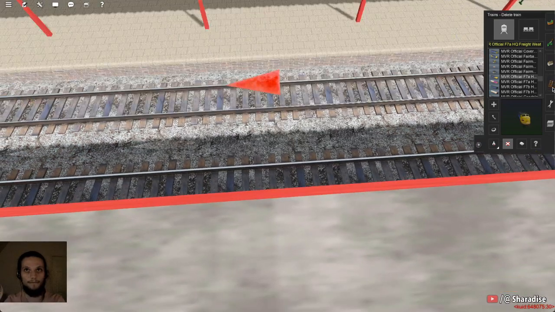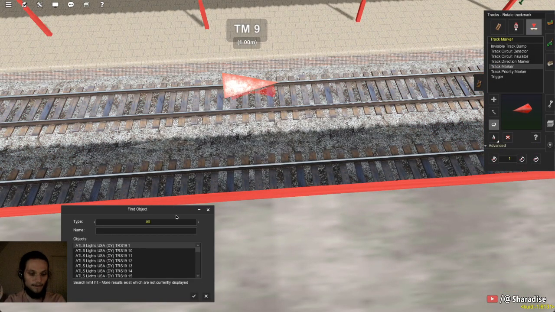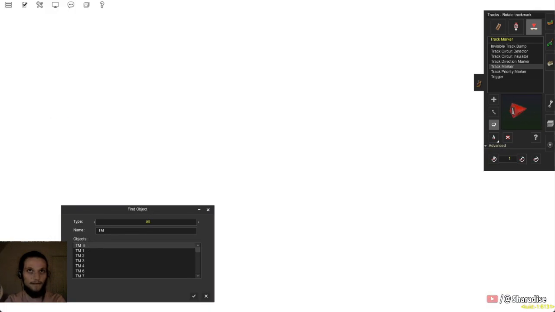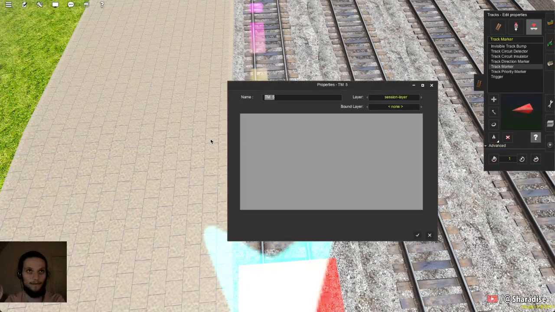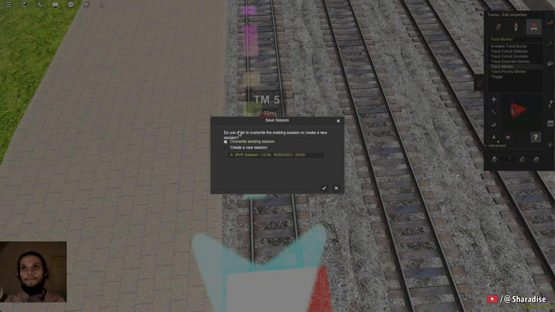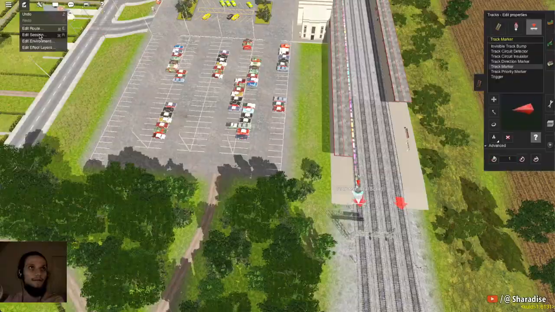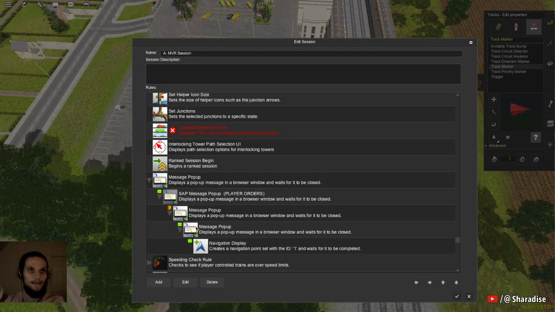Okay, so right, here we go. And then TM5. Click on that. Need to rename that so it doesn't have the 2 spaces. Okay, so now let's put in all of the markers. And these are fairly straightforward.